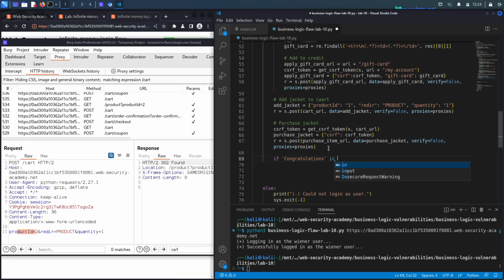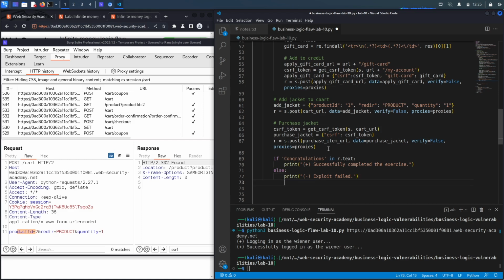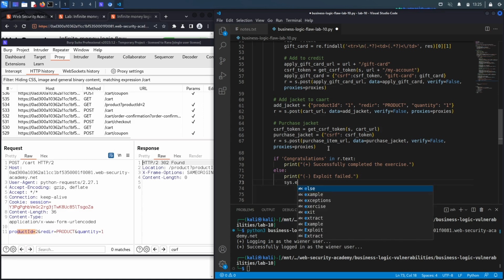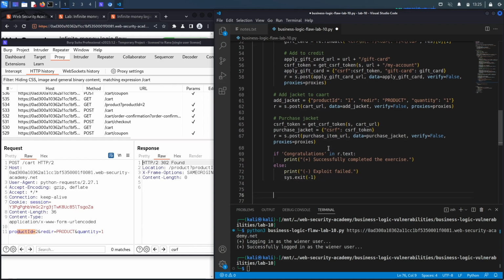"Congratulations" is in r.text, then print "successfully completed the exercise." Otherwise, print "the exploit failed." And then we're just going to exit the program because the exploit failed. So we'll say sys.exit(-1). Okay, this looks good. I just want to confirm that this is fine.